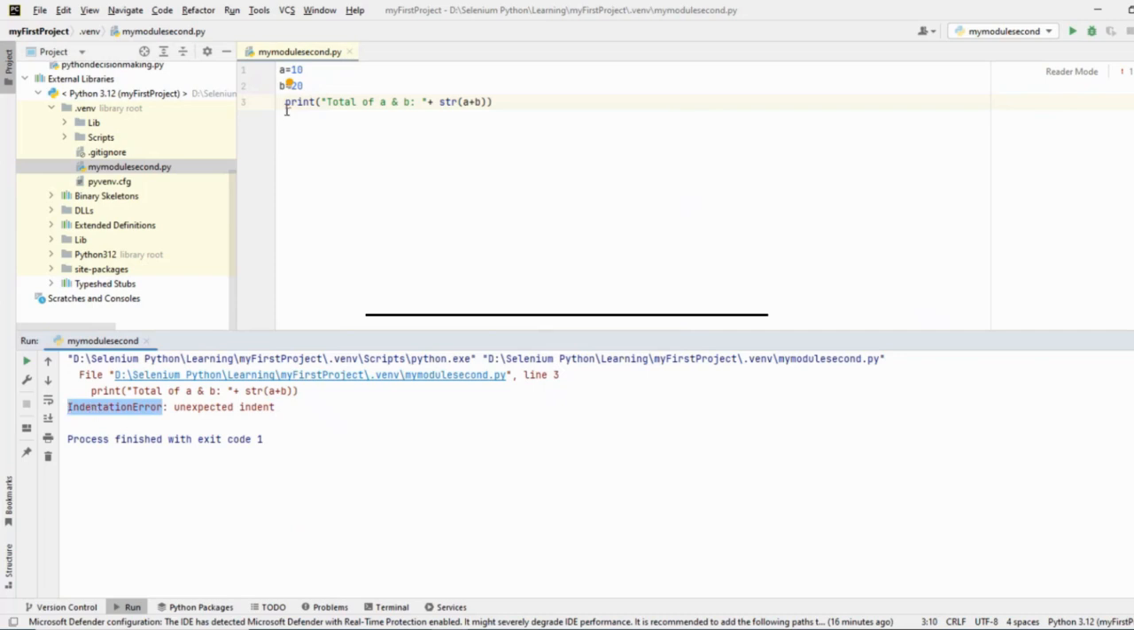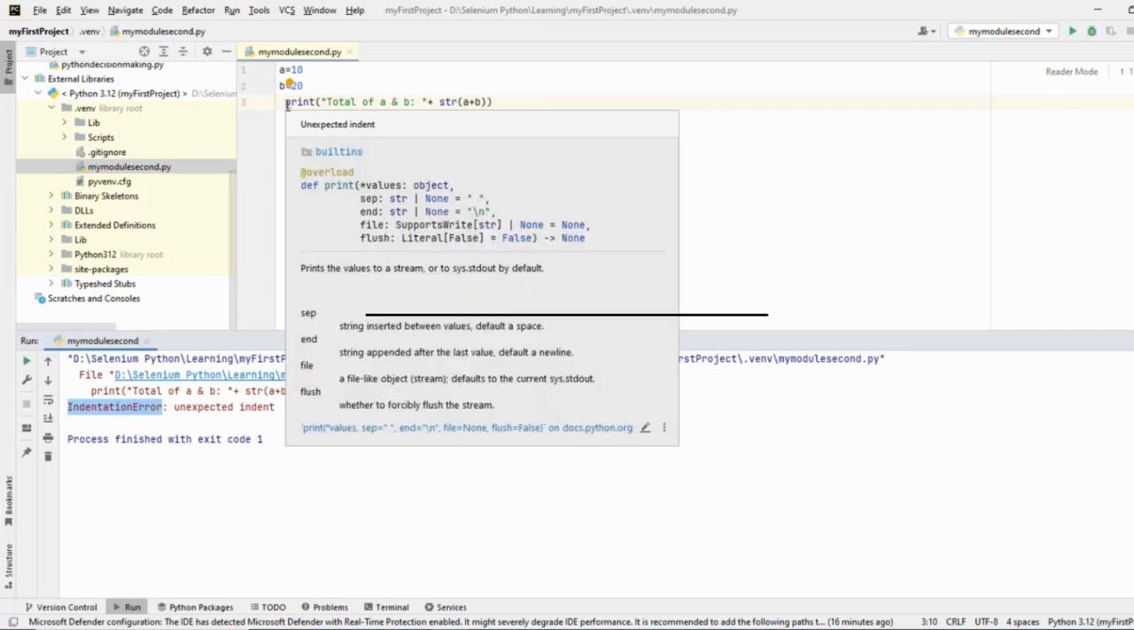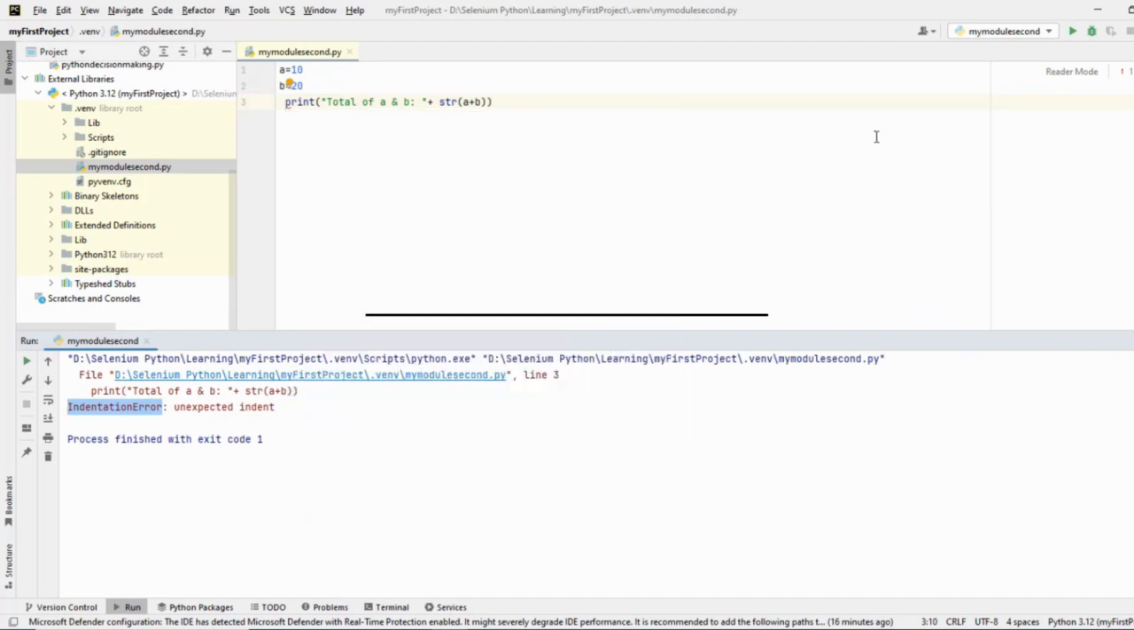An unnecessary space is given here, which is not required. It is unnecessary and it is not allowed. So that's why you have to be very particular about this in Python.